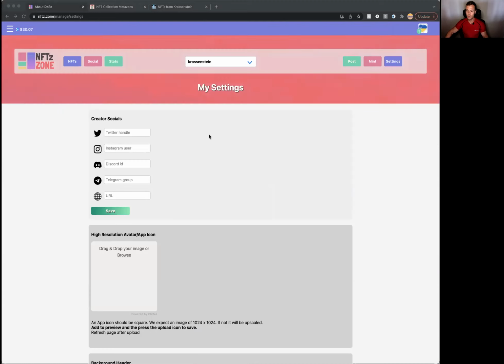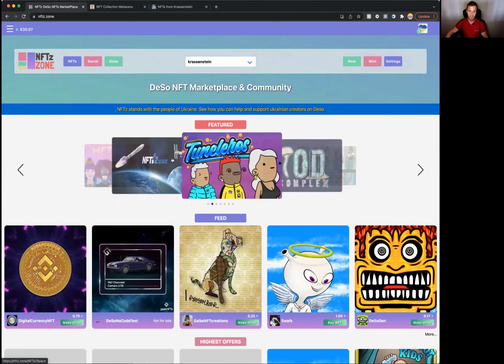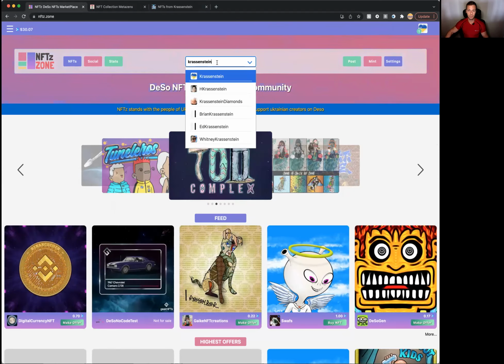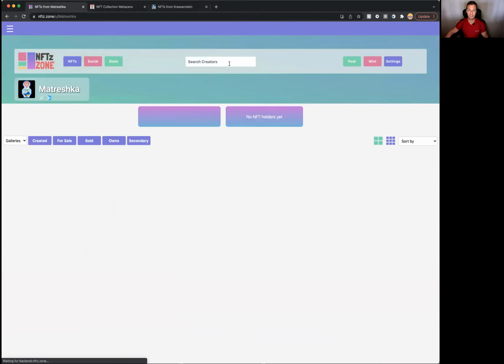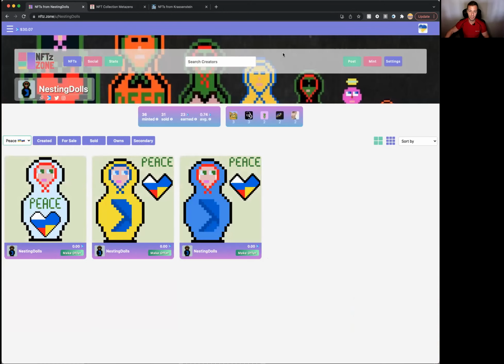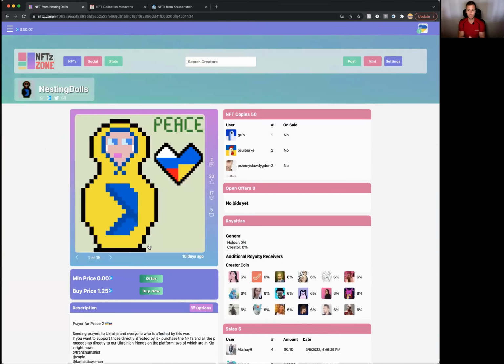I want to show you the NFT page. So let's say I'm going to go to Matryoshka. Matryoshka has her nesting dolls. She has her nesting doll collection on DeSo, and these are her current nesting dolls under their piece category. But you could view all her created, all that are in secondary. I'm going to show you this one, the piece one. This is to benefit Ukraine.